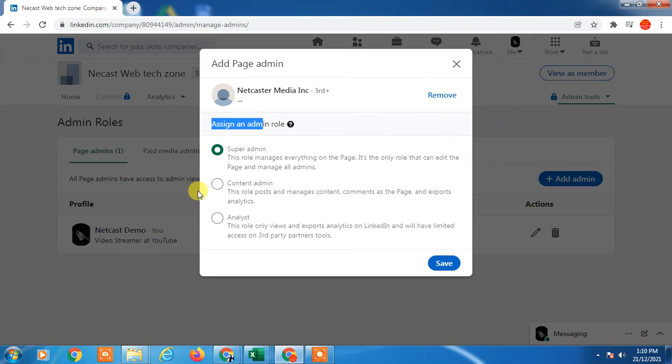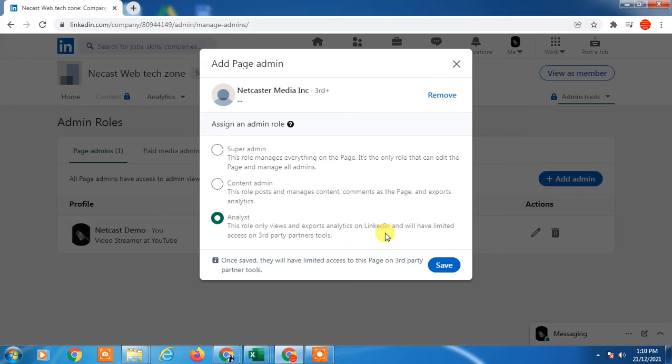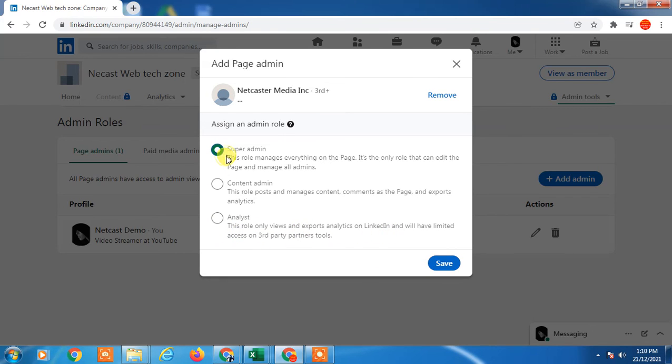Okay, so content admin means this role can post and manage the content, and super admin means they can manage everything on the page. They can delete the page, they can edit the page, and content admin can only post and manage the content. They can't delete your page. Okay, analyst means they also analyze the page. Okay, the viewers and others. So just click on super admin or content admin and save it.